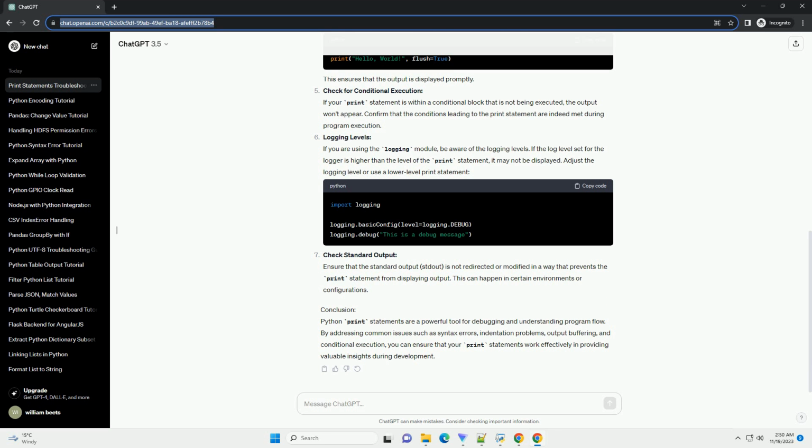Conditional execution. Verify if the print statement is inside a conditional block that is not being executed. If the condition is not met, the print statement won't be executed.